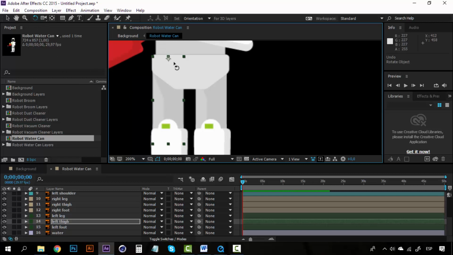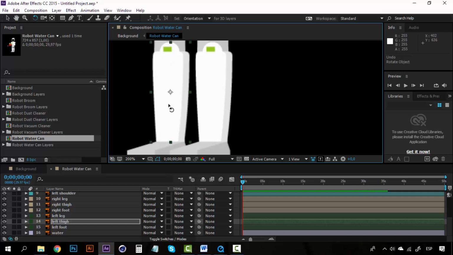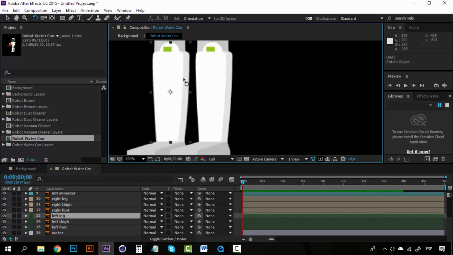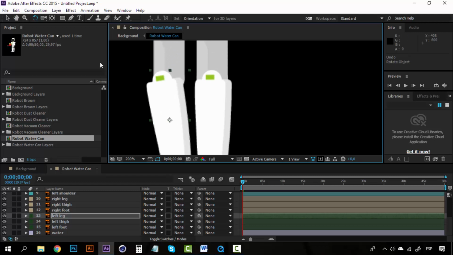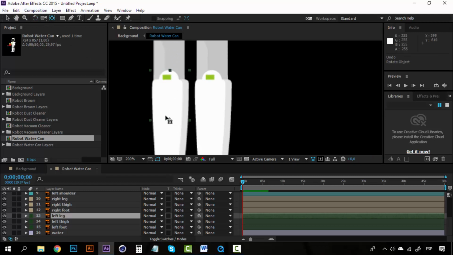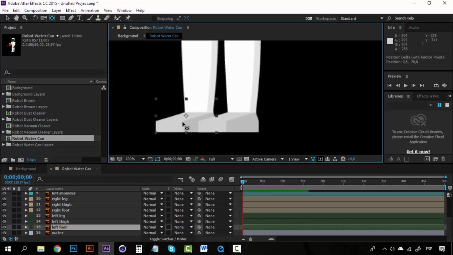Okay, we are set with the left thigh. Now grab your left leg, which is this one, and place the anchor point with the pan behind tool. Place the anchor point here. Now remember these steps because we're going to repeat this on all of our compositions. Take now the left foot and place, in this case, the anchor point here on the ankle.